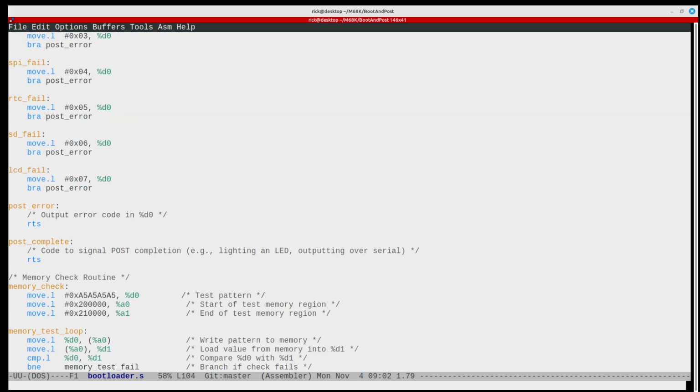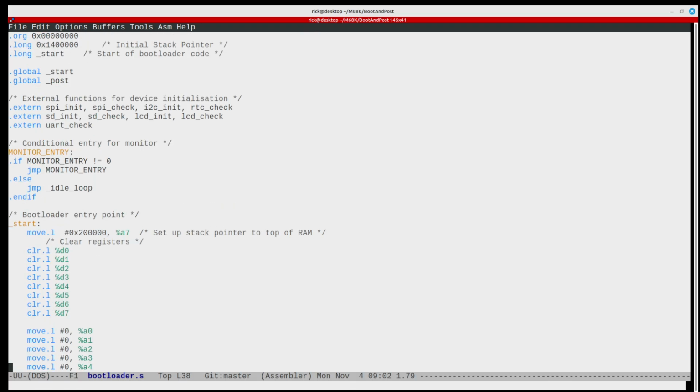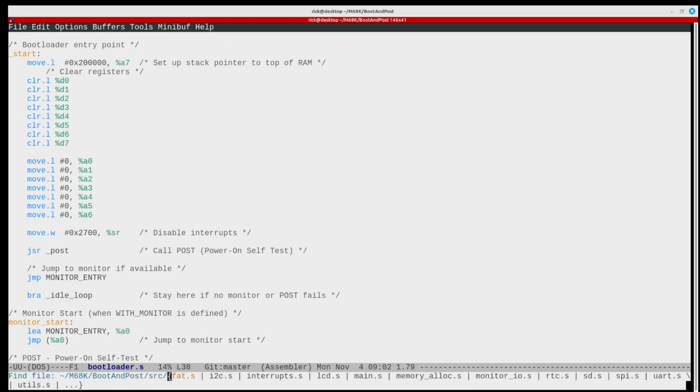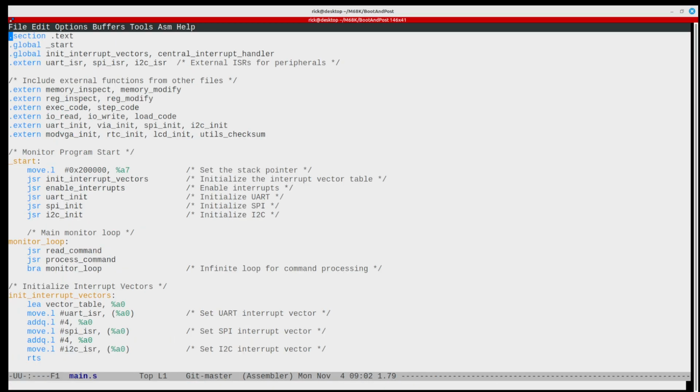So eventually, I will do that. The monitor program is what I'm here in the main.